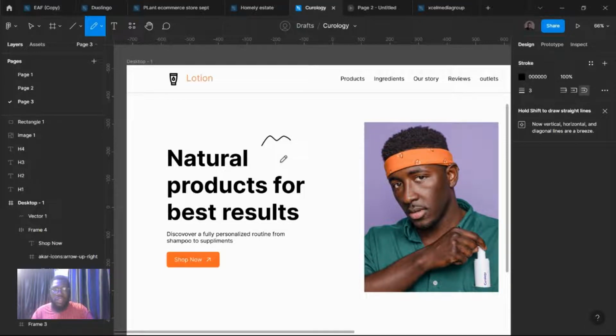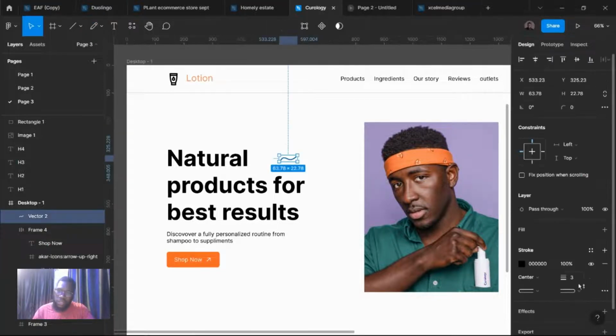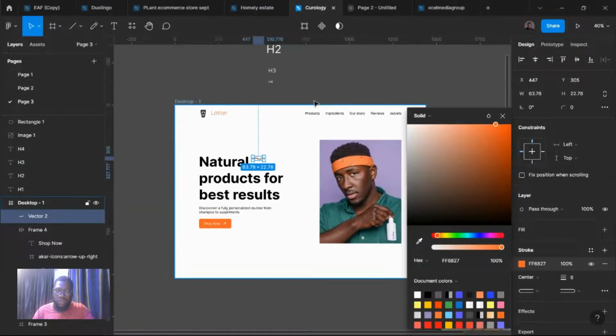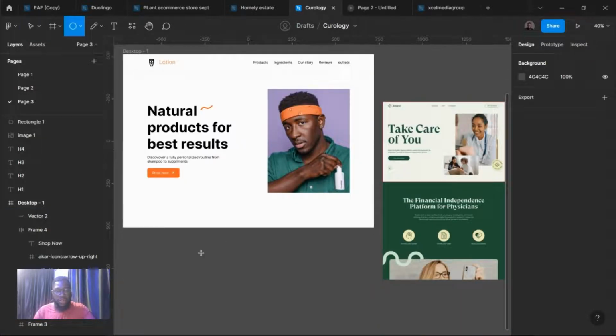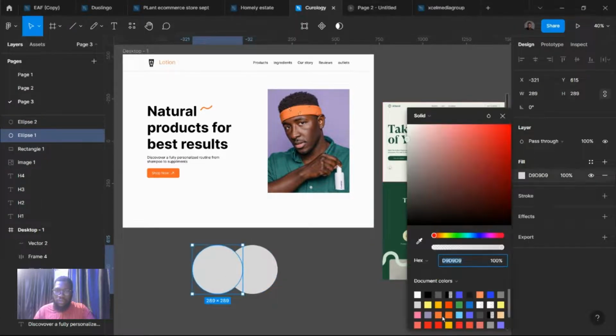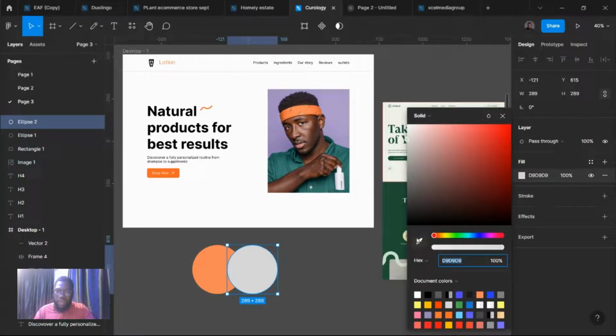I don't like it. I'll do this. I prefer this one. So I'll delete this one, select this one and make it 6 and give it a color. Now, next thing we want to do to make this design pop is to create two rectangles. First rectangle will take the color orange. The second rectangle will take the color of the guy's background.